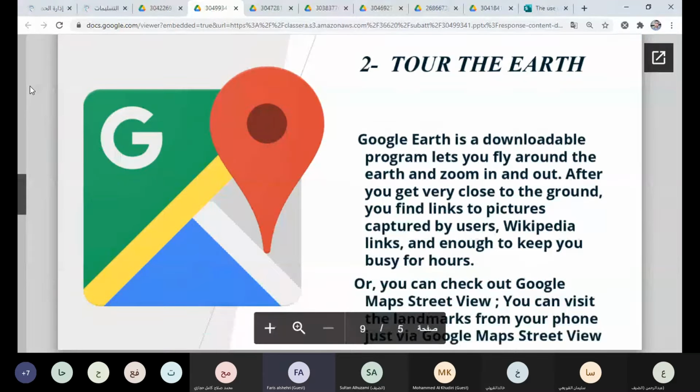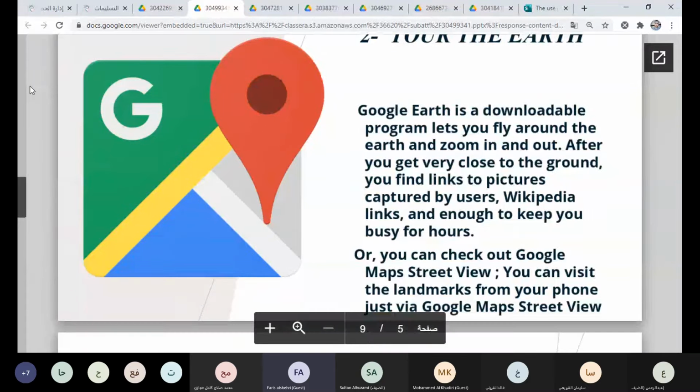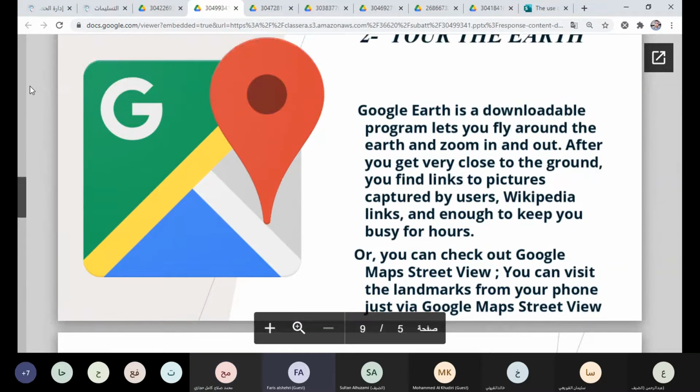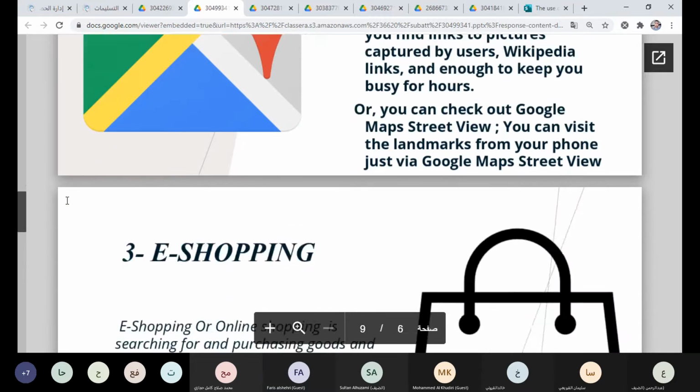Tour the Earth. Google Earth is a downloadable program that lets you fly around the Earth and zoom in and out. After you get very close to the ground, you find links to pictures captured by users, Wikipedia links, and enough to keep you busy for hours. Or you can check out Google Maps Street View. You can visit the landmarks from your phone just via Google Maps Street View.